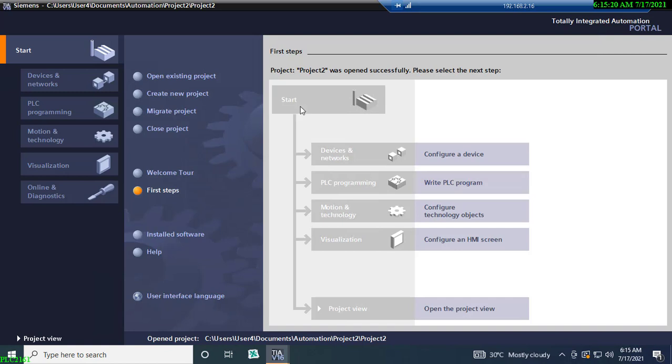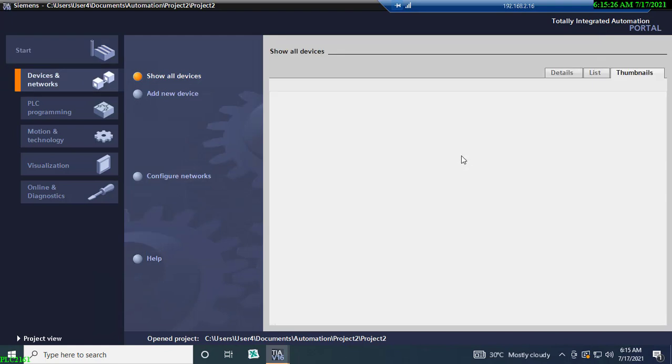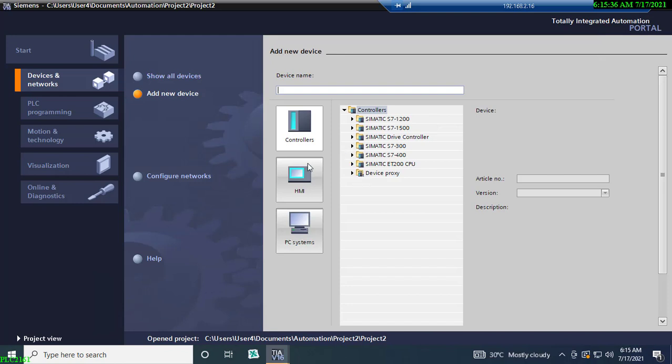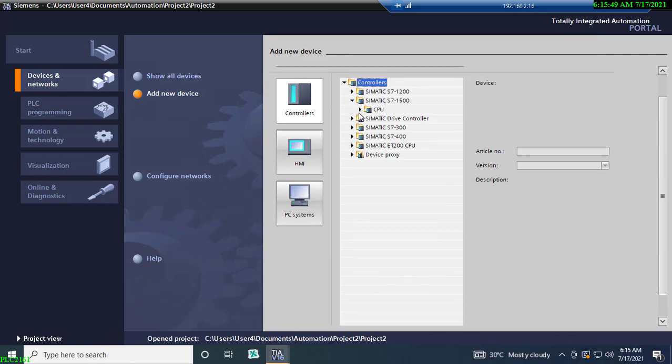So the first thing is we have to configure a device. Device means the PLC here, in our case. We add a new device. It will open a selection of which controller you would like to add, HMI or SCADA, the PC system. I am going to go by the controller and select the controller from this list.